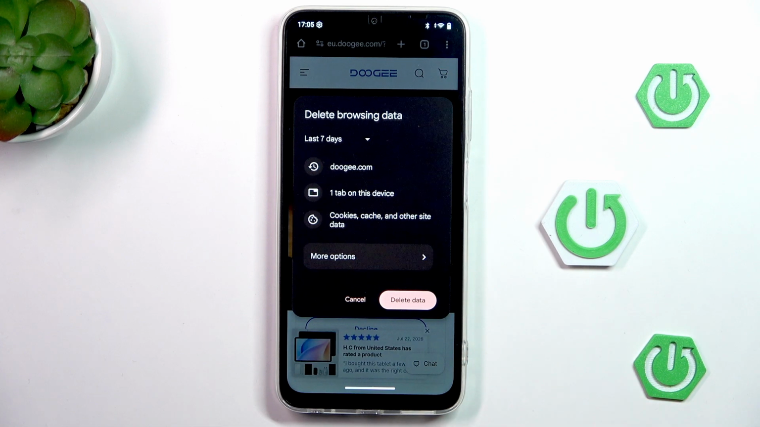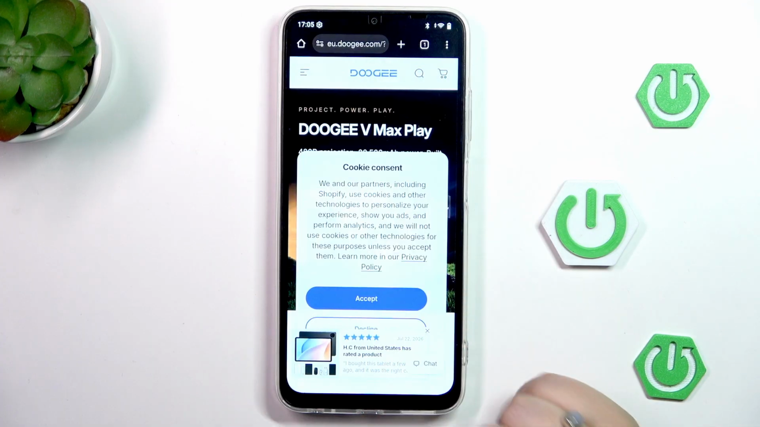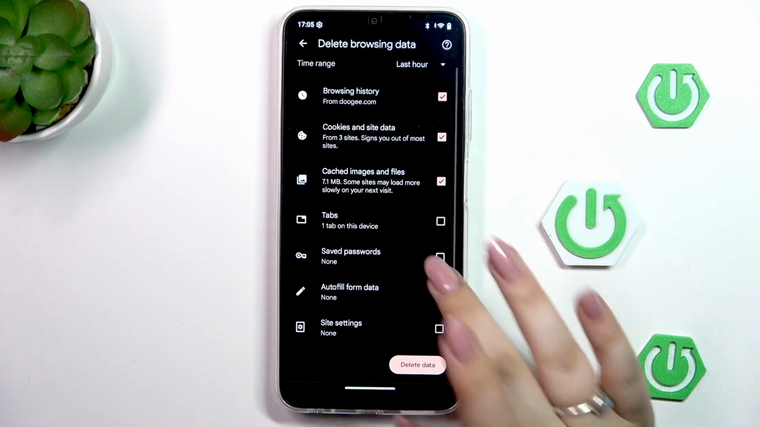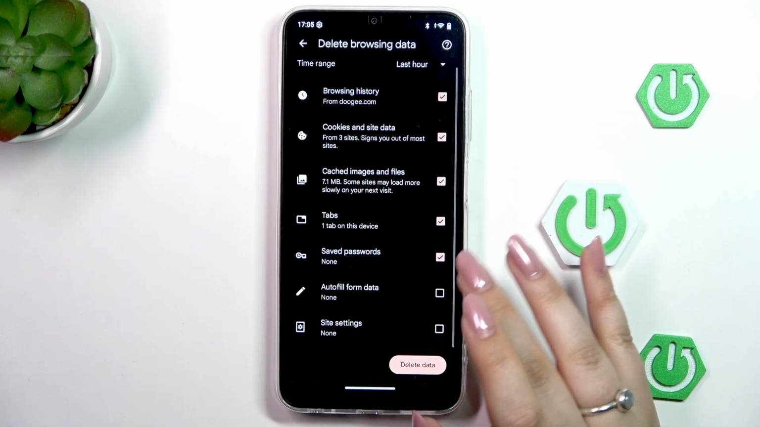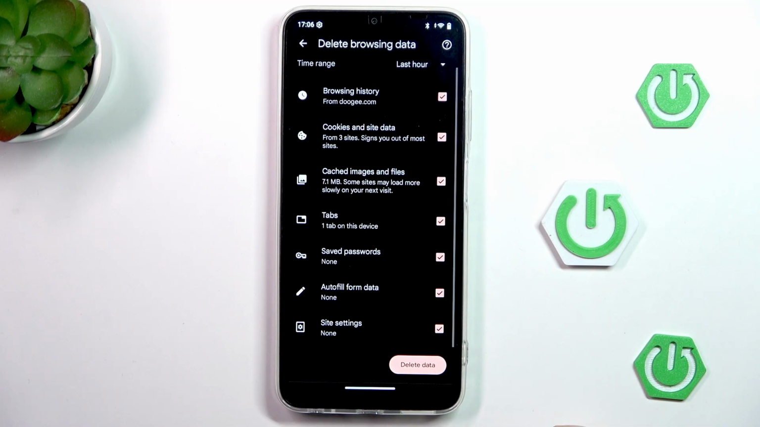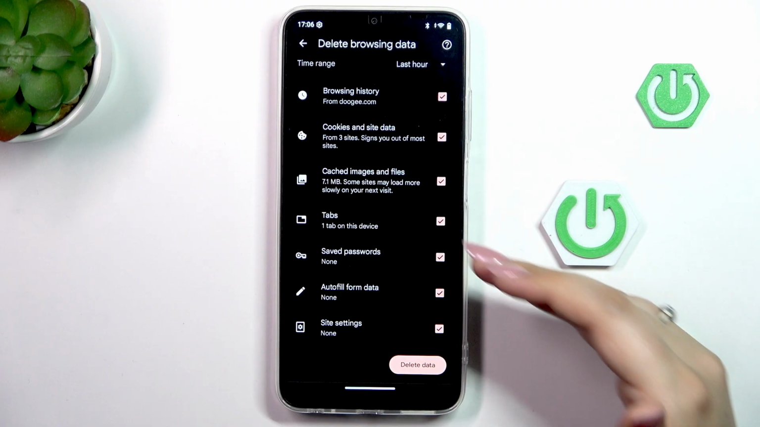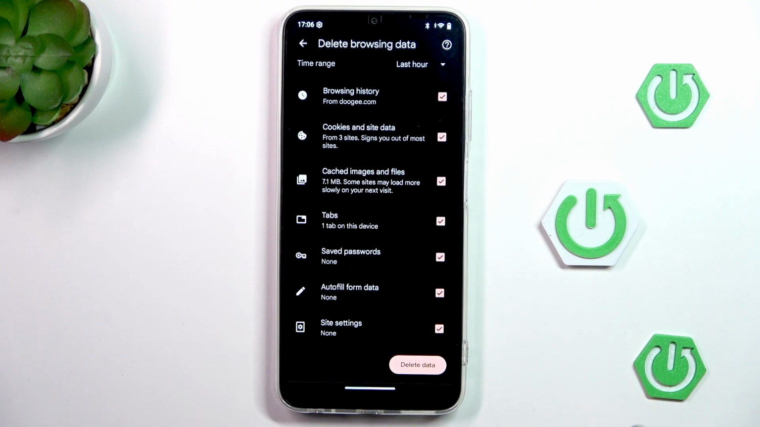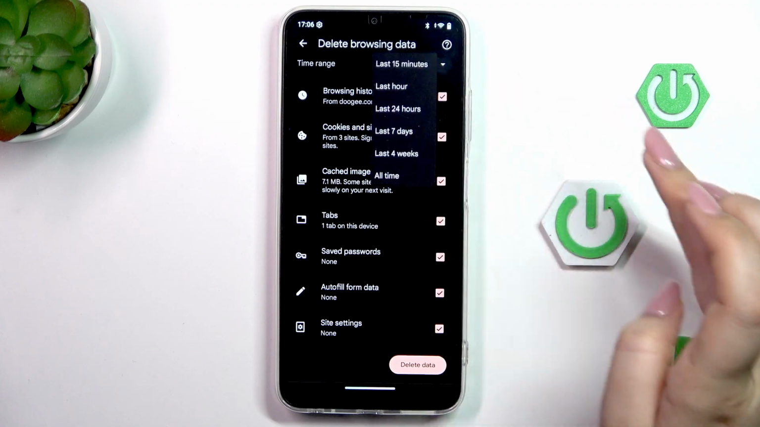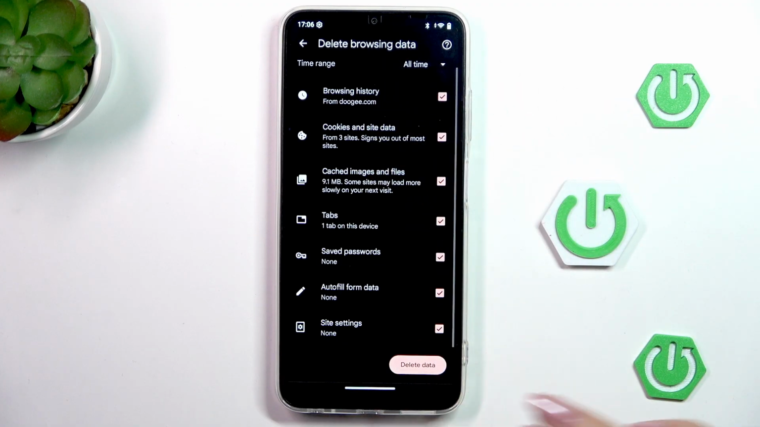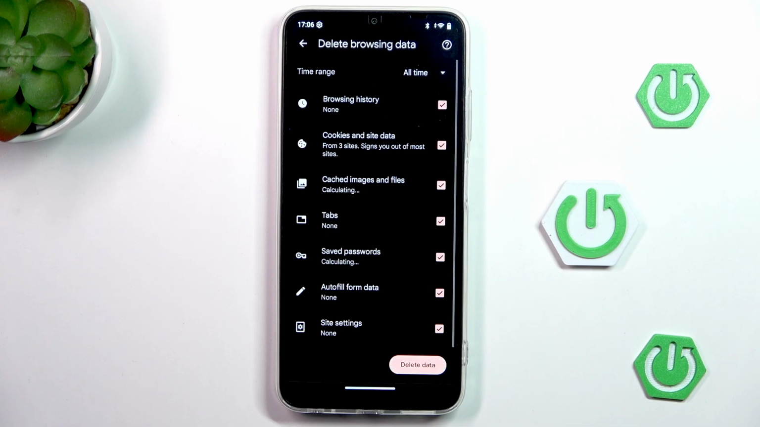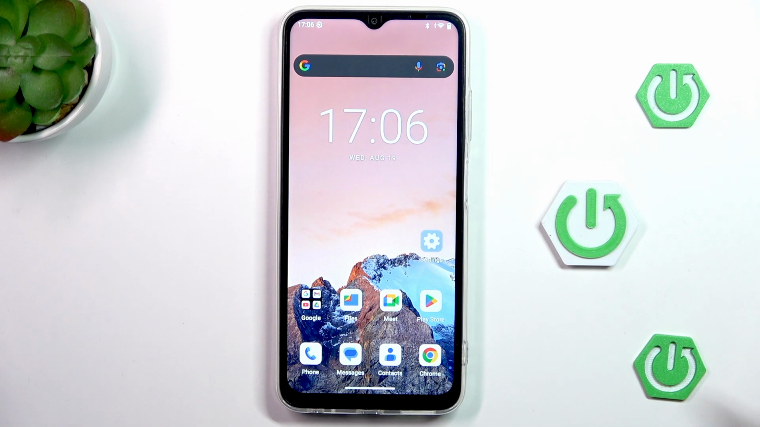However, if you'd like to remove some advanced browsing history, tap on more options, and here we've got them. So tabs, saved passwords, autofill from data, and site settings. If you wish to remove something, just make sure that it is marked, so I will remove everything. We can change the time range here again and tap on delete data. And we just got back, the Chrome was closed, and it basically means that we just successfully removed browsing history.